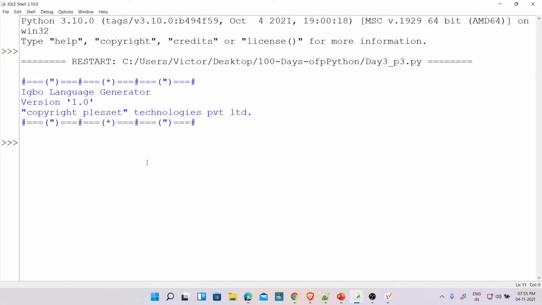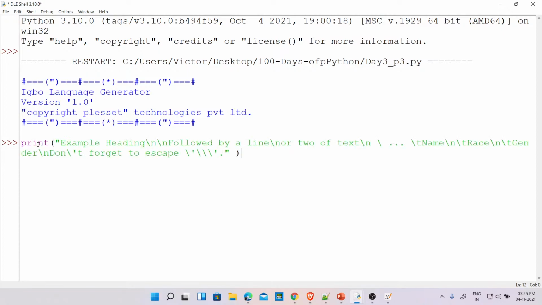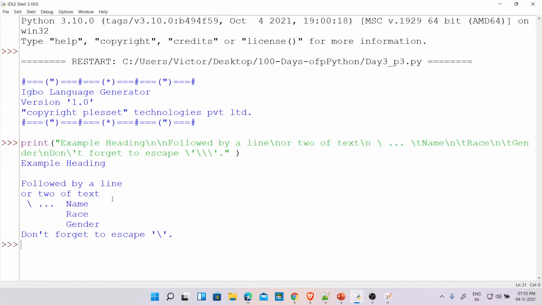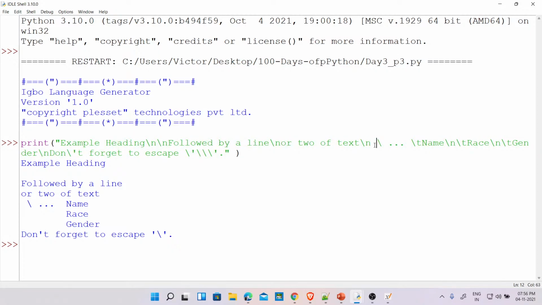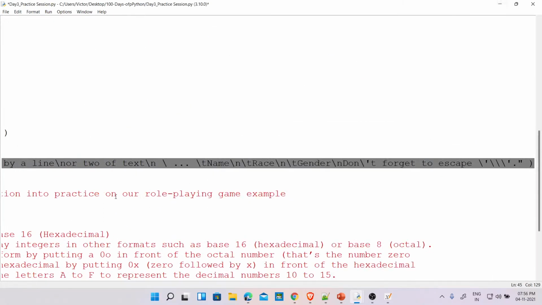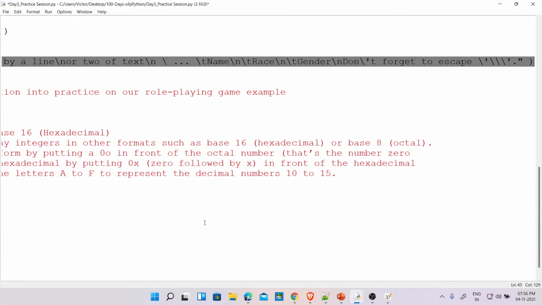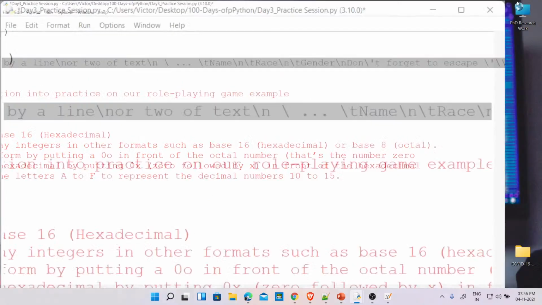So let's just run this, since we are here already. You can actually run this, right? So fine. You see you're going to get something like this, right? So this is it. Example is followed by text, name, gender, and don't forget to escape. So everything is in one line of statement, but we use \t, \n, as you can see them here, \n\t and things like that. So this is fine. And then the last one, the hexadecimal. Please stay put. I'm almost done, please.